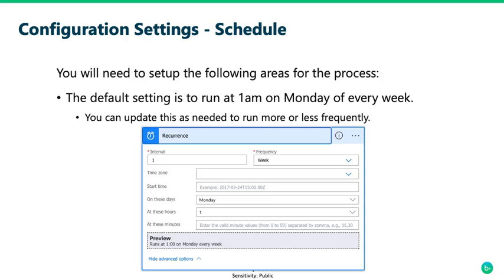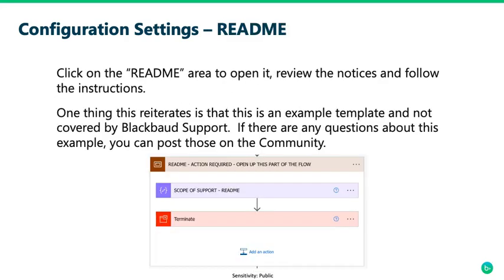After importing the flow, there'll be a few areas you'll need to update. The first will be the recurrence schedule. Click on recurrence and you'll see options for items such as how frequently to run as well as when to run it. Next is a README section that has a number of things to review and take actions on. One of the items this emphasizes is that this is an example template and not covered by Blackbaud support. If there are any questions about the example, the community is the place to post them.